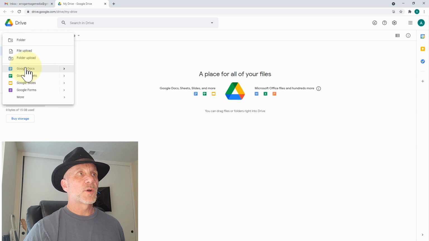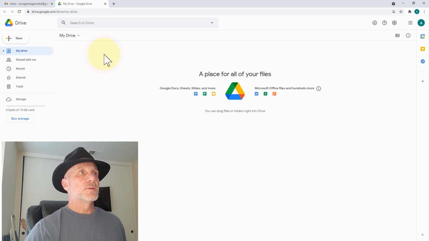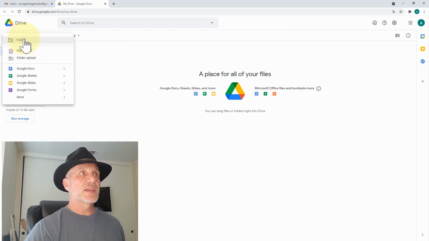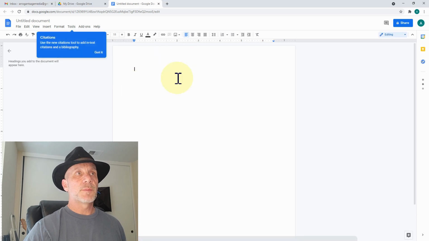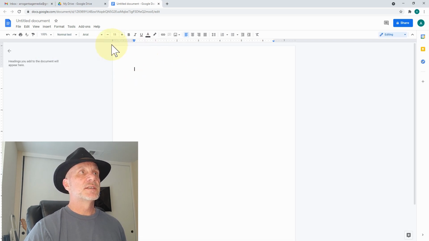So we're going to focus our attention on Google Docs and Sheets today. We'll get to Slides eventually and even get to Forms in a future video. So that's the basic interface. The first thing I want to show you is just going in and creating a Google document. When you create a Google document, it creates a blank sheet.